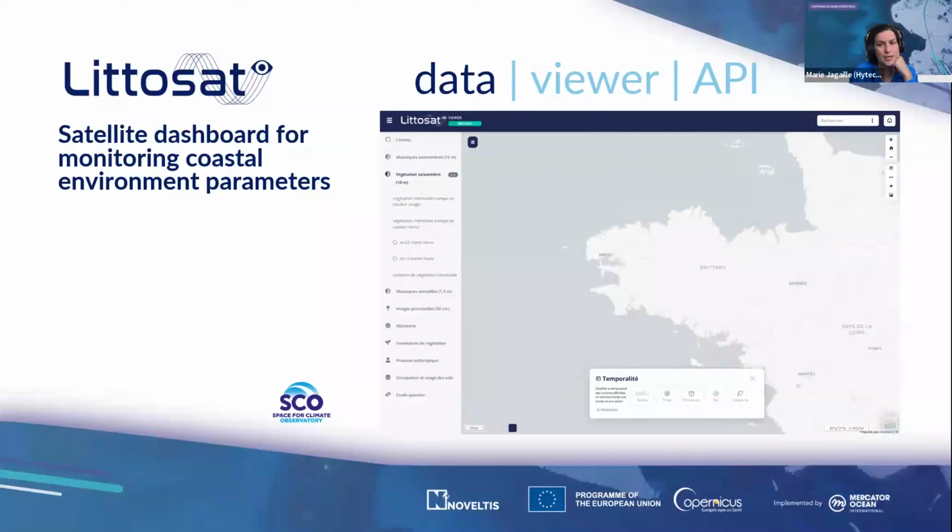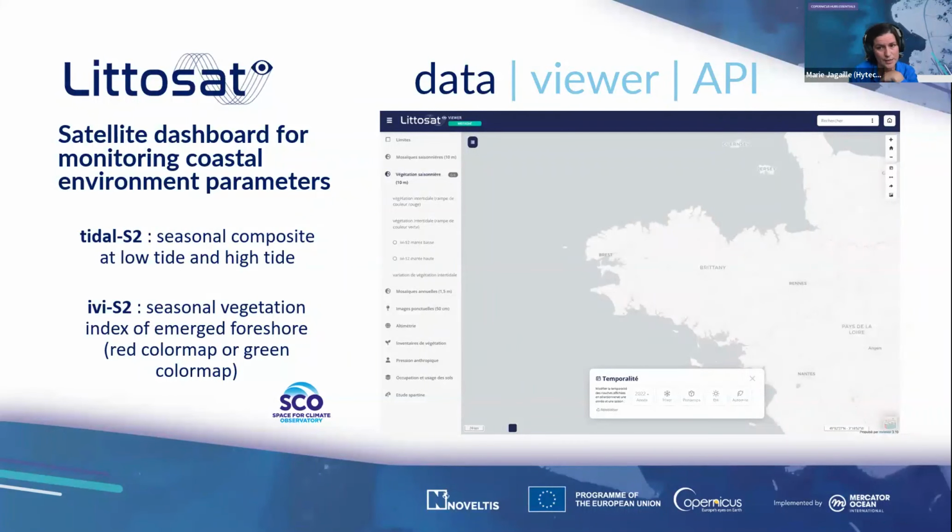With Litosat, we provide a unique seasonal Sentinel-2 image composite, Tidal S2. With Tidal S2, we offer a dataset with an unprecedented frequency of updates. The revisit of the Sentinel-2 satellites allows us, taking cloud coverage into account, to have a nearly complete mosaic for each season with a resolution of 10 meters. And derived from this composite layer, we provide a vegetation index for emerged areas, IVS2.